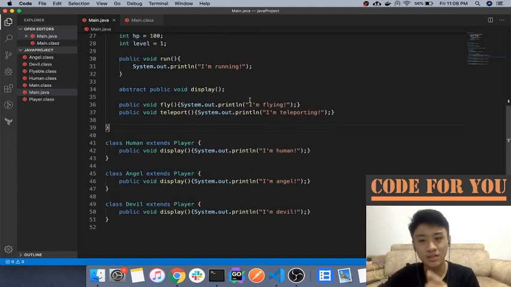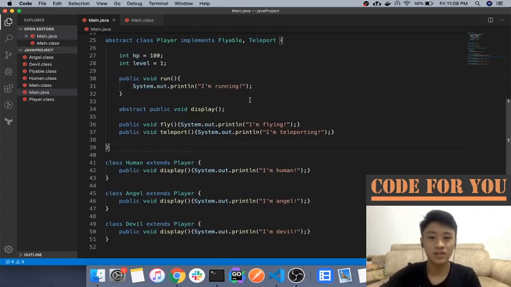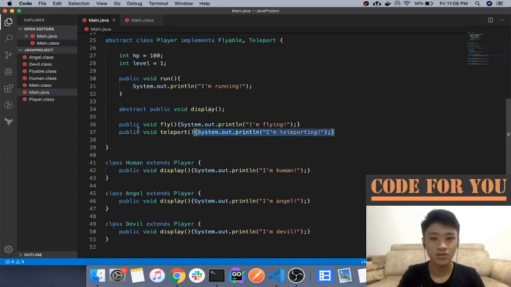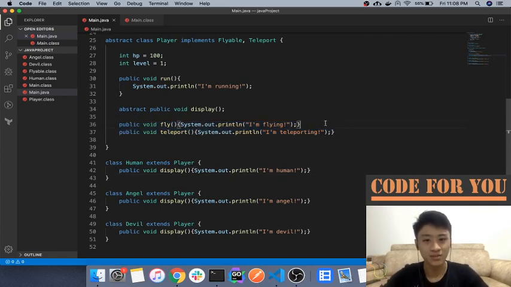If you implement it in this way, it means that every player can fly. So even the human can fly, which we are not supposed to, right? Only angel and devil are supposed to fly. So now even human is able to fly already. So this is not going to work. But we can still make it work by using a very, very hacky way, I can say.